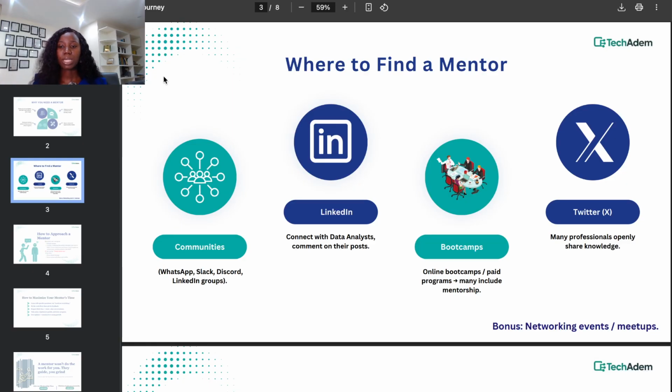Then next thing is boot camps, paid or free. You get mentors from there. On Twitter, you also get mentors. Search for people. If you can't send them a DM because of how the old Twitter policy works, you can also comment on their post. Bonus points is networking and events.